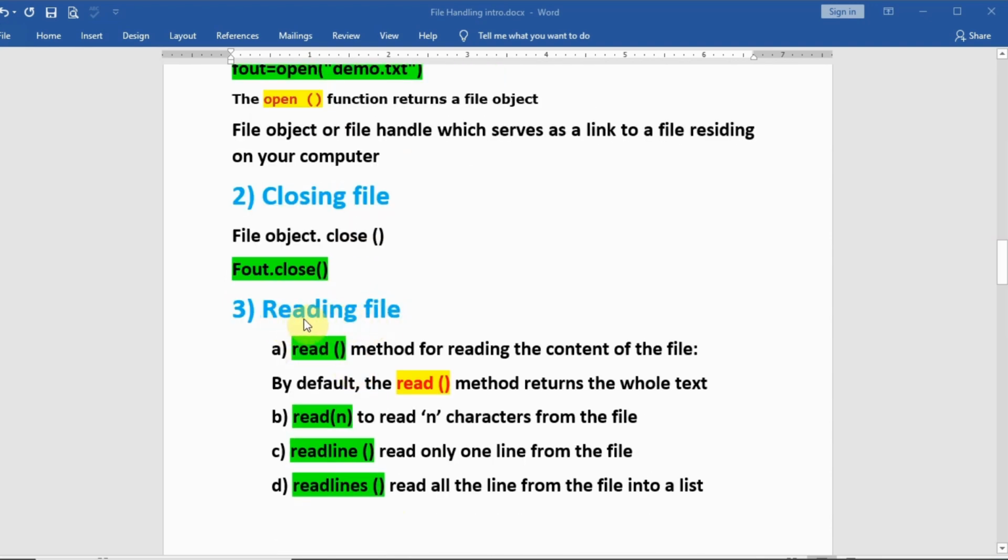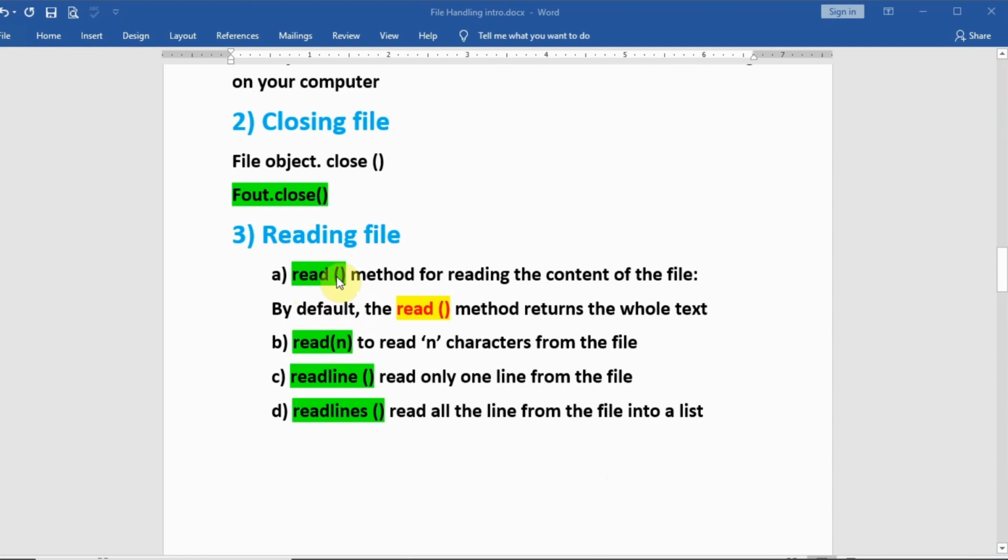Now the next operation is reading a file. To read from a file, we have different functions like read, readline, and readlines. We can use these functions according to our requirement. Like read, a method for reading the content of a file. By default the read method returns the whole text. We will discuss all these functions one by one using our program.